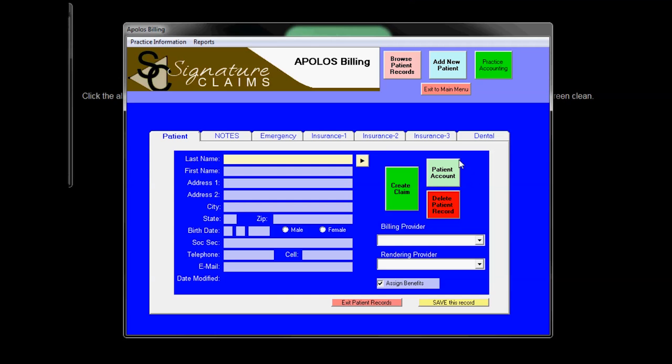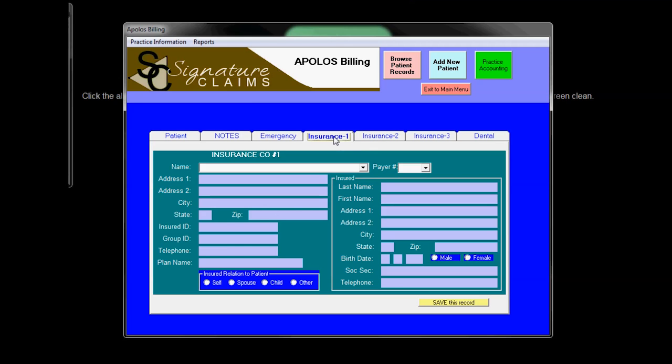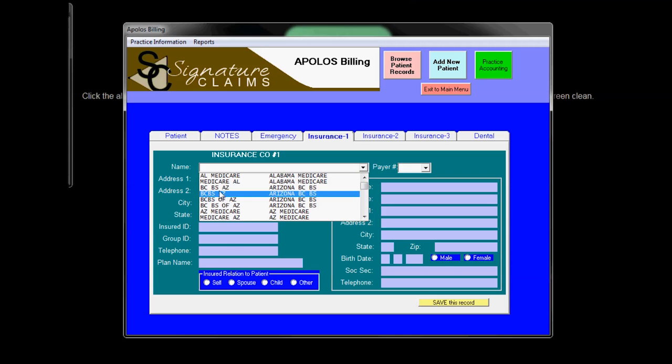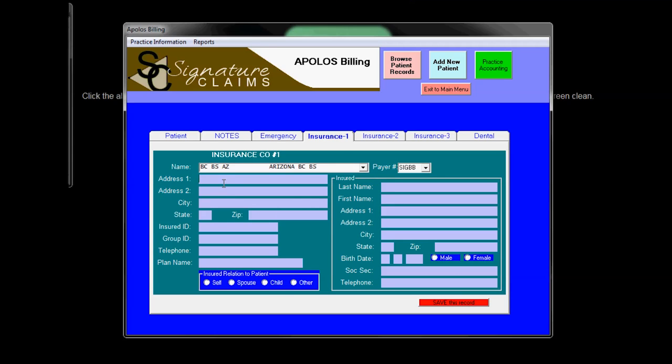Also in the patient information records, we have the insurance company. You can choose the insurance company for this particular patient. You can also put in the insurance company name as well as address. We really don't need or use the address, but you can keep it for your own information. You will also have to make sure you put in the insured ID. That's going to appear on the form.